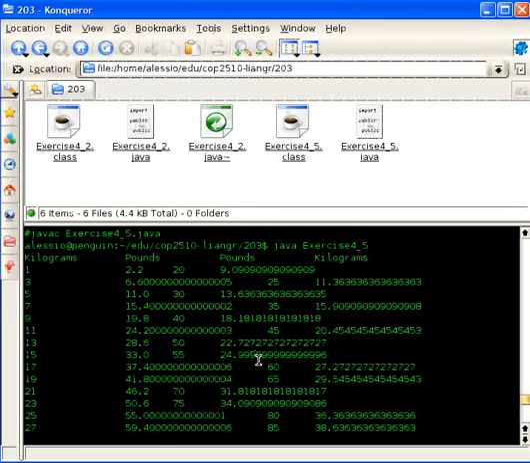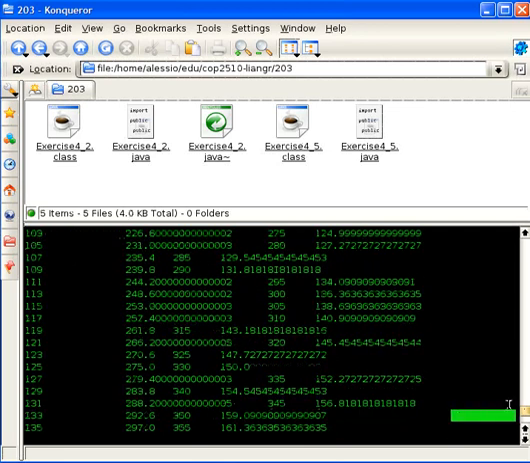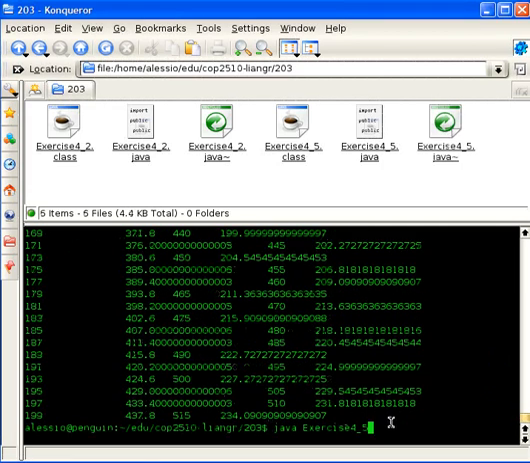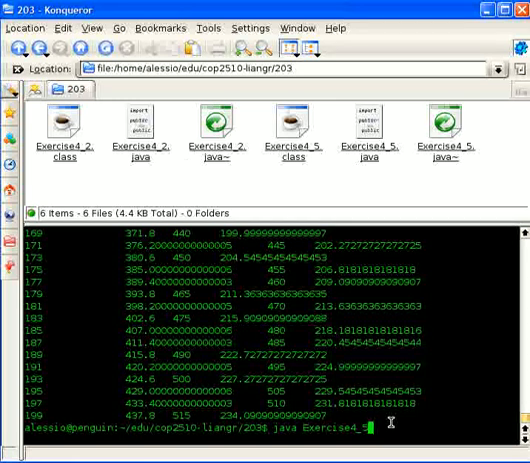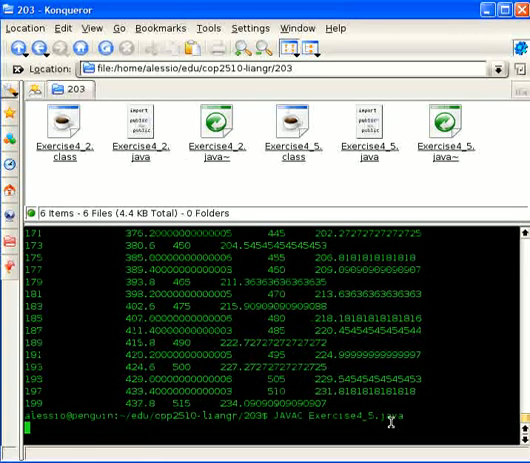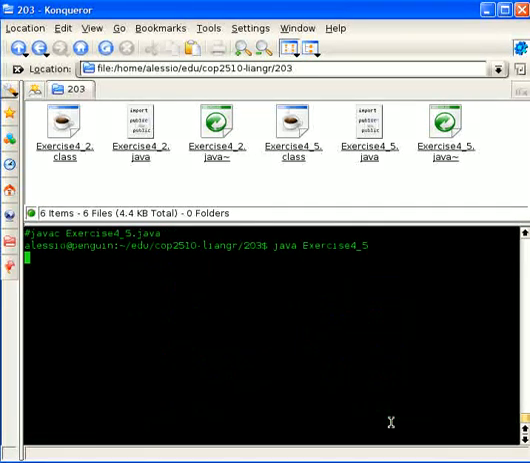Go back to Konqueror. I need to scroll down to my prompt. Only if it decides to let me do that. There we go. A little bit of problem here. Let me look into that real quick. Okay, took a little bit of shaking here to fix that. javac. java.